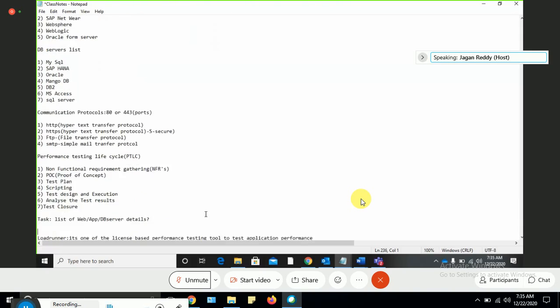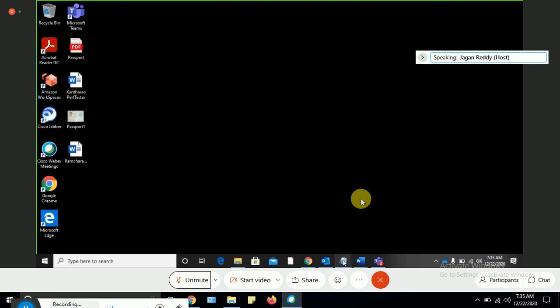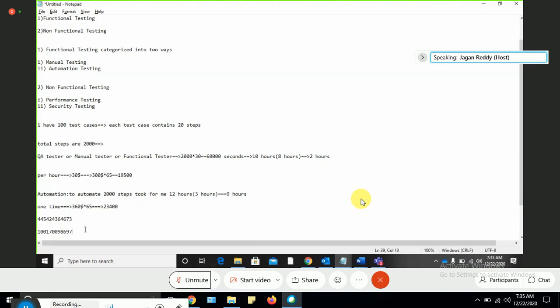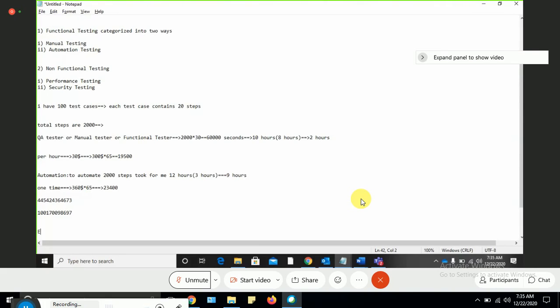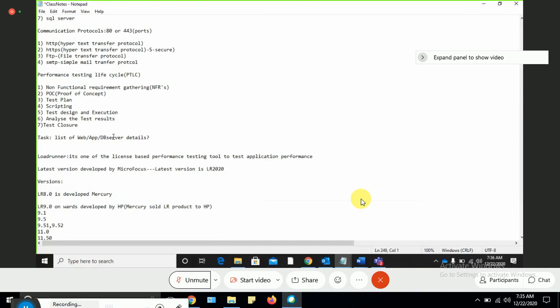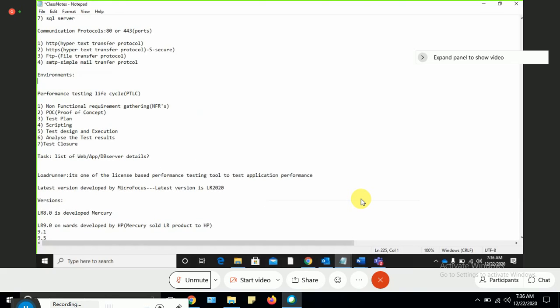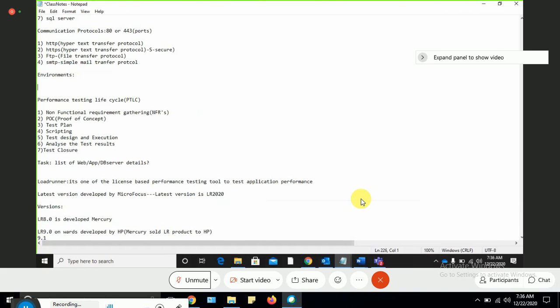Now, before this performance testing life cycle, I want to tell you about a few more concepts called environments. Let me add here itself. Environments. Okay. Now, what do you mean by environments?